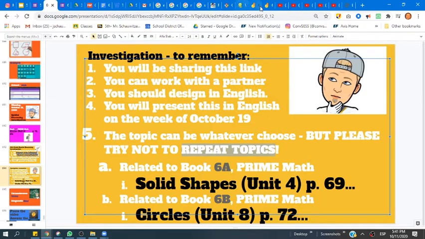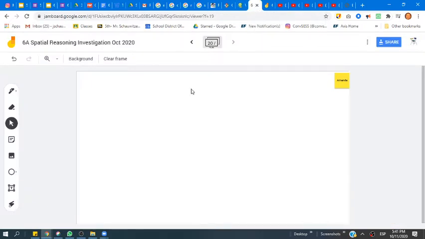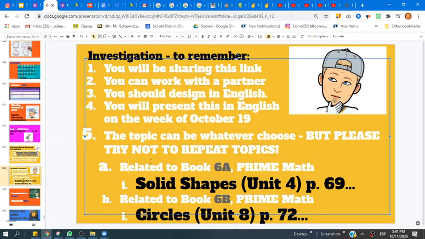So if I see that, for example, Amanda is doing 2-dimensional shapes specific to 4-sided shapes, okay, then, for example, if I'm Andres, maybe I want to do 3-sided shapes instead. Okay, so make sure you guys understand that you shouldn't double up on a topic. And if you're doubling up on a topic, I want you to work together. Okay? These topics need to be related to your prime book. So for example, in book 6A, it's solid shapes, unit 4. I think it starts on page 69.